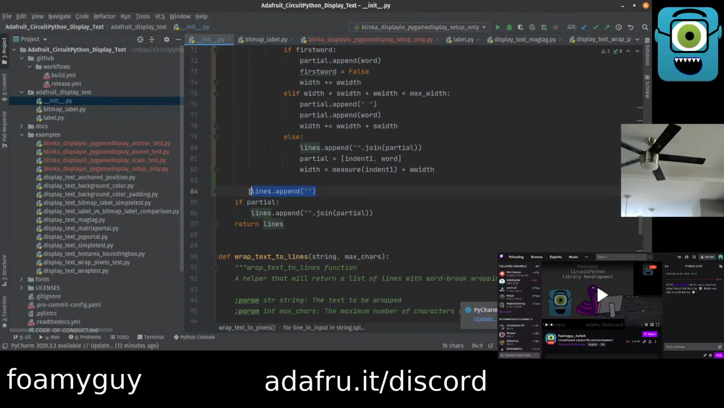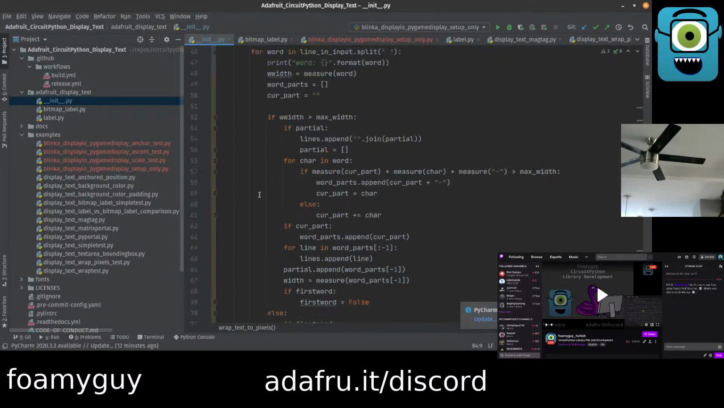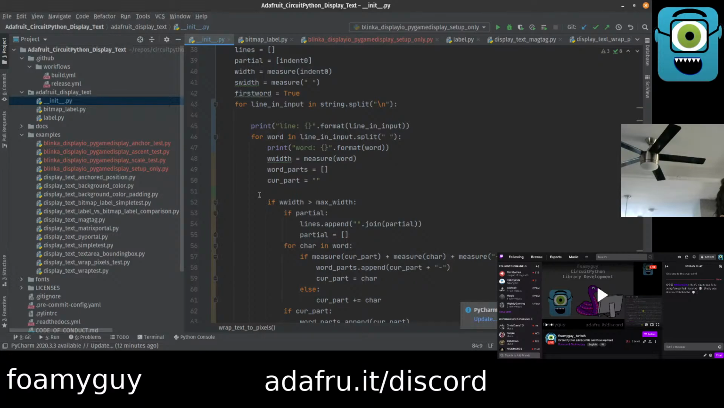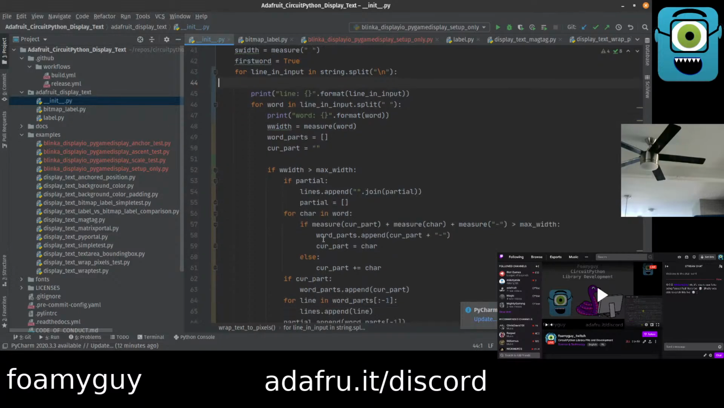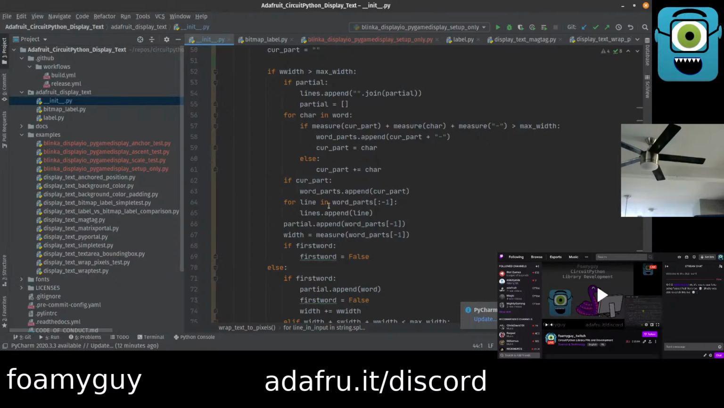Instead of append. Oh man, I feel like it's close. I don't think it's going to be much more difficult than that. I just don't know the right spot to do this. Instead append partial.